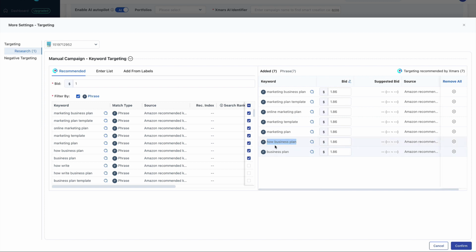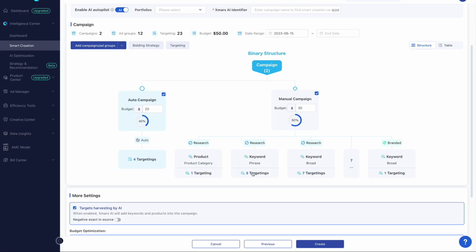Like only 5 out of these keywords are great. So you can either severely decrease the budget, like 20-cent clicks, sure. Or you can just uncheck right here. If I uncheck one, how to business plan will disappear. And if I uncheck this one, how business plan will disappear. And you're left with really great keywords. These are going to be much more profitable than if I had not removed the ones that didn't make sense. So I'm going to confirm. And now you see I only have 5 targetings.